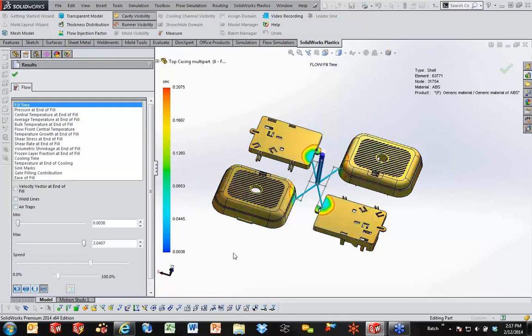And of course, the first thing we want to know is whether in this case, all 4 parts are going to fill. And then once we find out that they fill, then we want to start to look at how can we balance those runners to get them to fill pretty much at the same time.